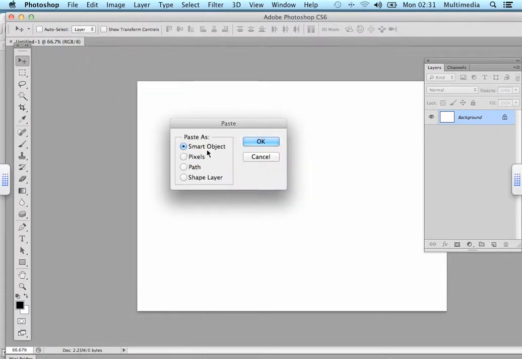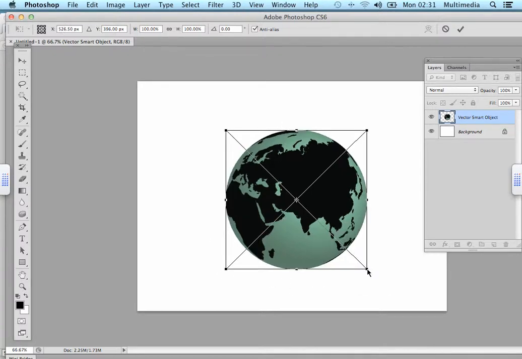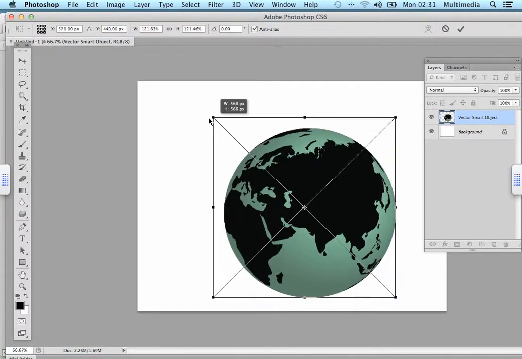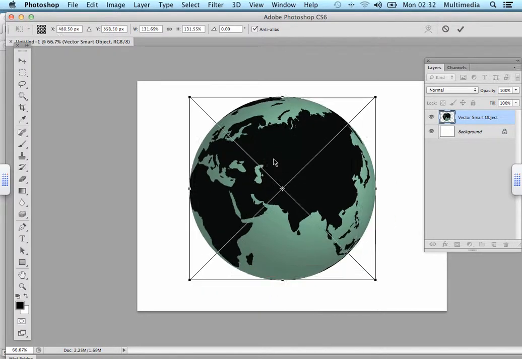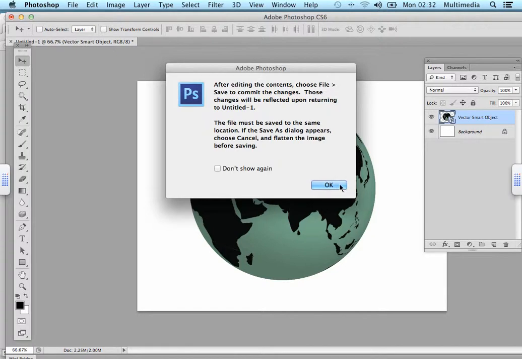The Smart Object option comes in and I can click OK. You can see the Smart option is still available to resize as a vector file. So resize according to your requirements before accepting. Notice the Smart Object symbol in your Layers palette. If you're not happy with anything at this point, you can double click the Smart Object, taking you back to Illustrator.